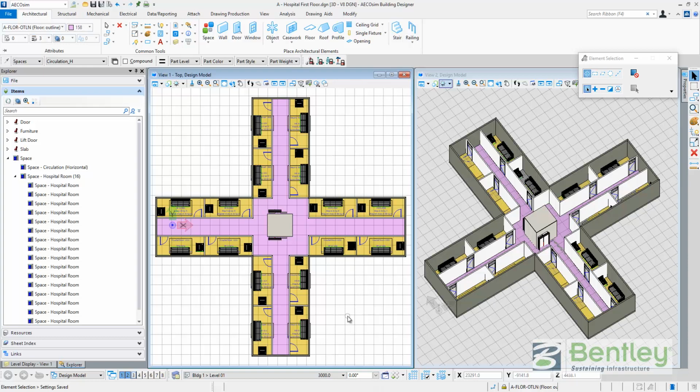Hello, in this example we are going to check the option to generate a report of elements inside the space, of all the furniture and doors inside a model but organized by a space. So this is AECOsim Building Design and Connect Edition.